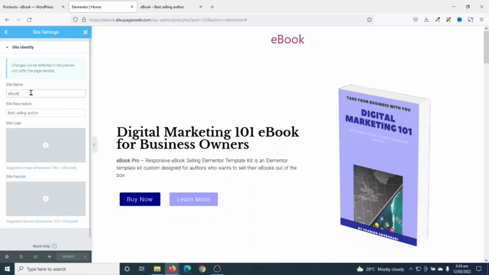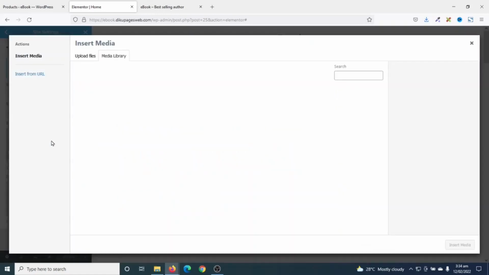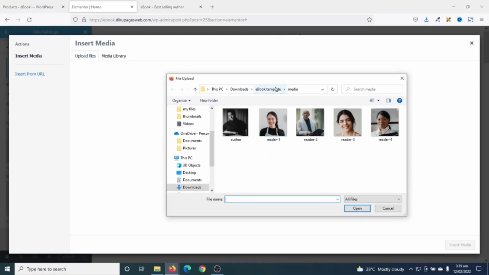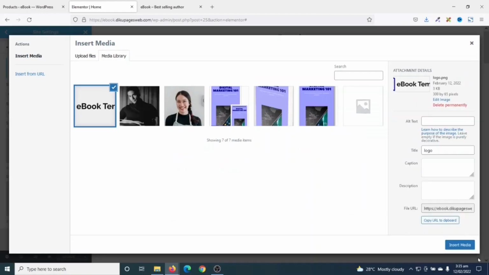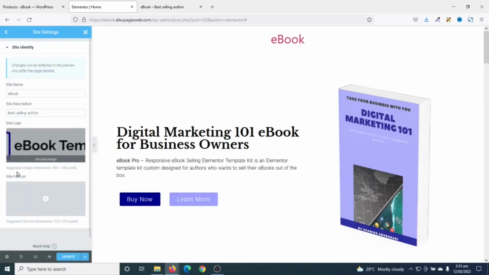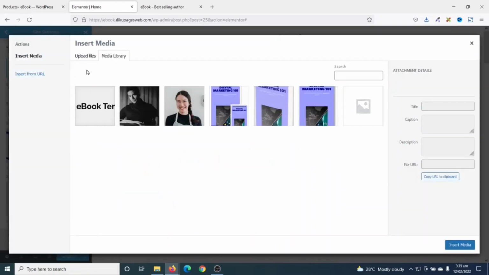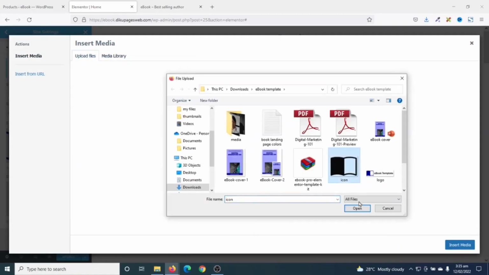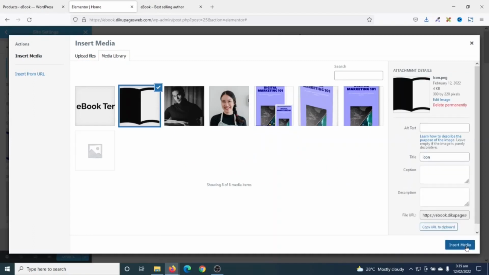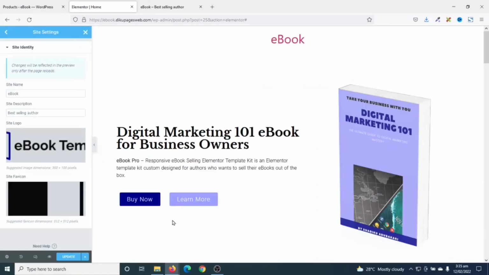In here, you can also go ahead and change the name of your site as well as the site description. But we have already done that. I just click here to choose my logo, upload files, select files. I have my logo here. I click on open. Insert media. I can also add a site fav icon, upload files, select files. I have my icon here, open, insert media. Perfect. Take note, you won't see the changes until you update.